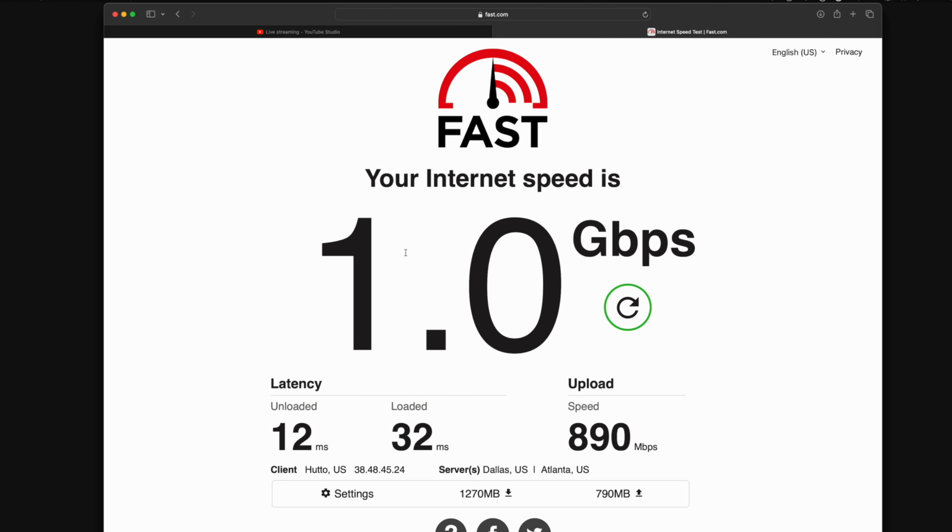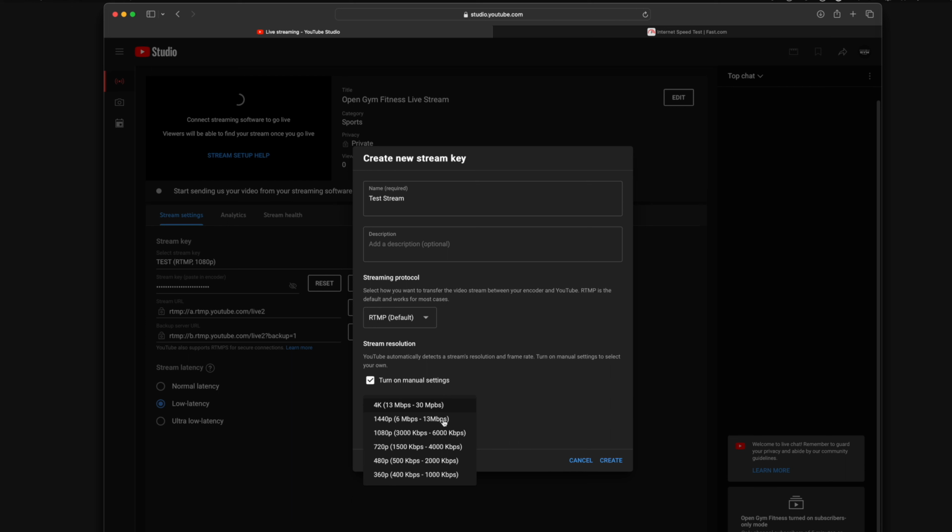So again, this is your download speed. So when you are streaming someone else's video and you're downloading content to your computer or device, that's the speed that you're using. 300 megabits per second, it's going to be good. But what's your upload speed? If your upload speed's like 3, 4, 10 megabits per second, you're not going to be able to do 4K. As we can see here, we need 13 to 30 megabits per second. And then we can see on down the line.